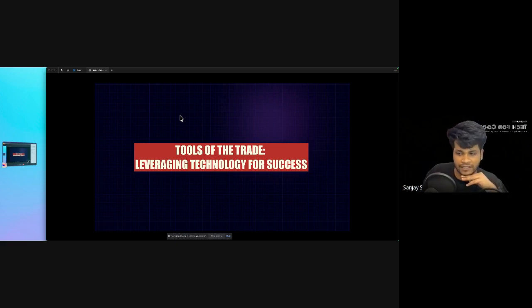Now this is one of the most important things you need to do in order to build a successful product. The tools of trade: leveraging the technology for success. So what does it mean? You can be the best developer, the best designer, visionary, and man of action, whatever it is, but if you don't have the right set of tools, then you are messed up. That's the honest fact here.